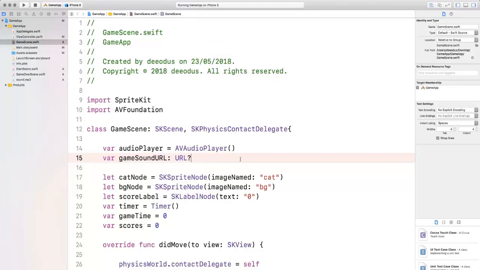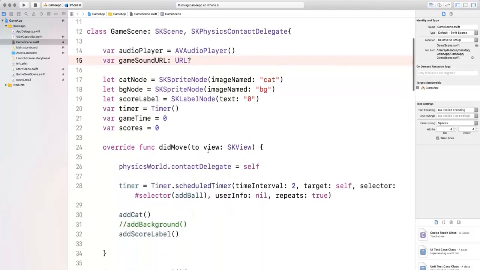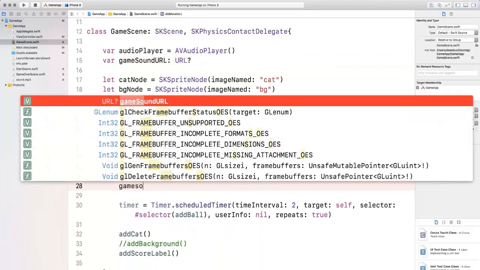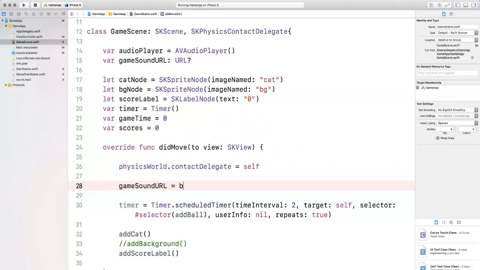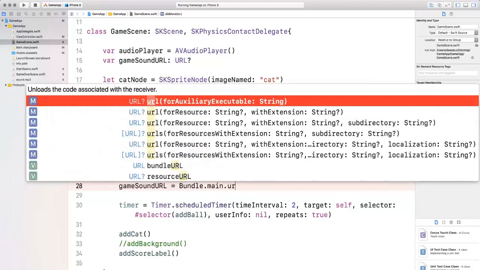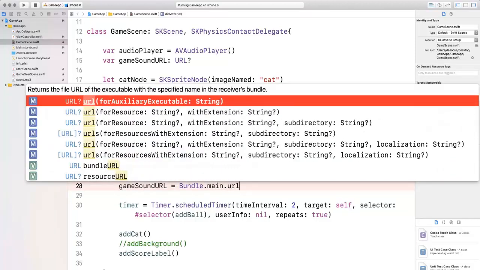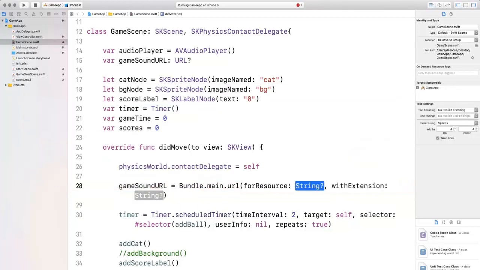Once the sound file is added to the project, the next step is now to set up the game sound URL inside the didMove. gameSoundURL equals to, then we want to check inside our bundle, Bundle.main.url. So we want to say URL for resource with extension. This is a basic way to get access to any file that you need inside your bundle. So here we call it sound, and the extension is mp3. So we're simply saying we're looking for this sound file with the extension of mp3. So that's how we set up the game URL.